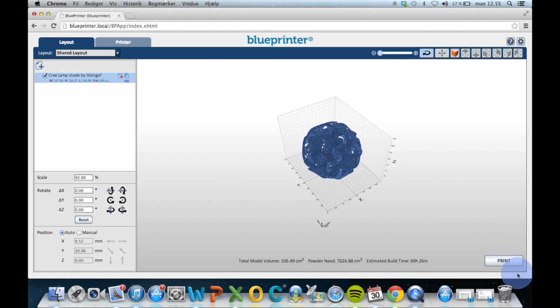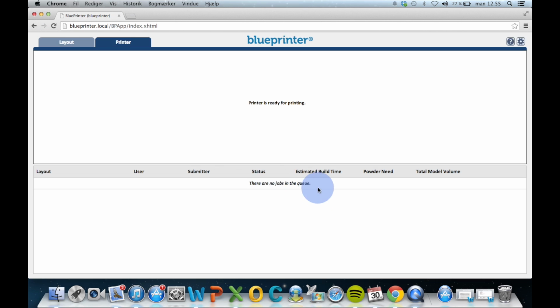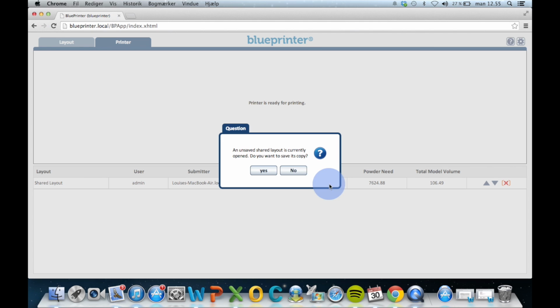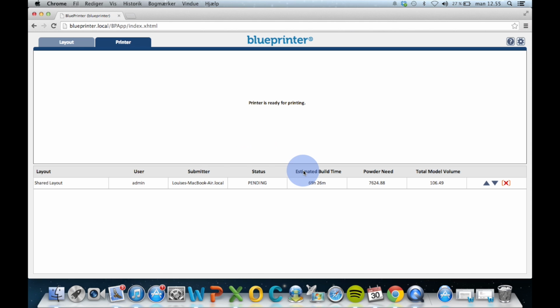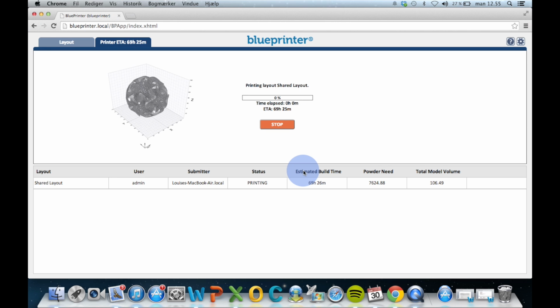I'm now content with the print layout, and I push print. And the printer will start printing this immediately. Don't need to save the layout. And it has now begun printing.